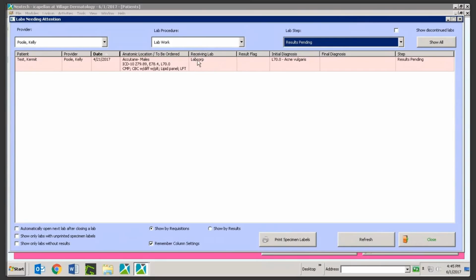Knowing that the receiving lab is LabCorp, I would log on to the LabCorp web portal and see if perhaps the result is available there. And if it is not, then I would call the lab directly to do some further investigation as to what caused the delay.